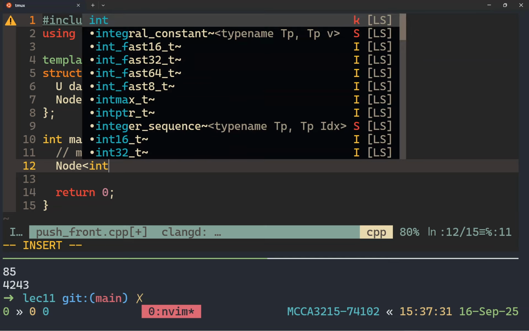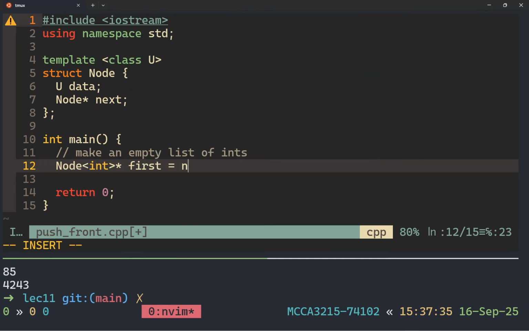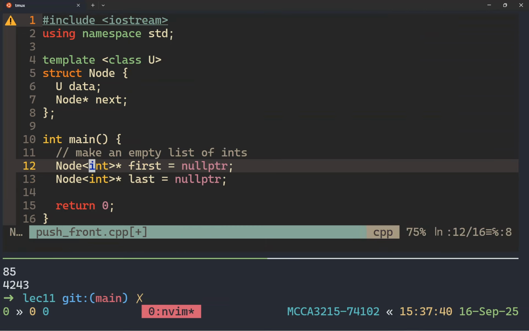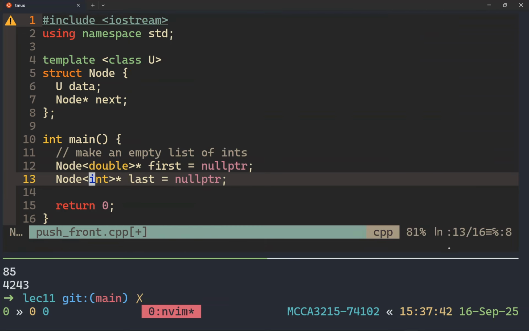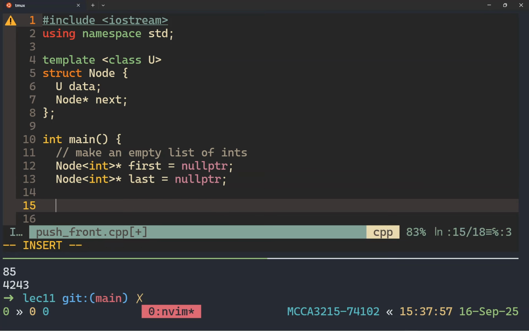Well, I'm going to say node of int star first equals null. Node of int star last equals null. And this could have been anything, and this could have been a linked list of doubles by just saying that. Does that make sense? That's kind of what you want. It should be templated. The implementation doesn't really care about the type of data, it works the same for any possible type, doesn't it?